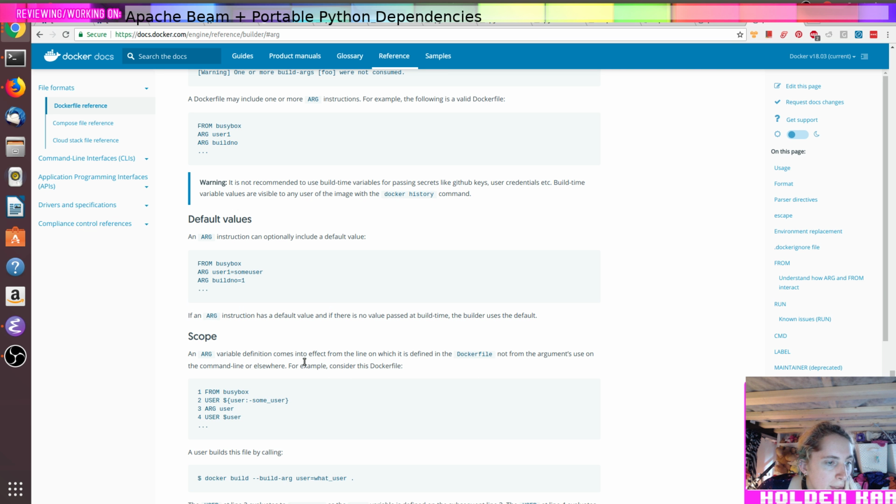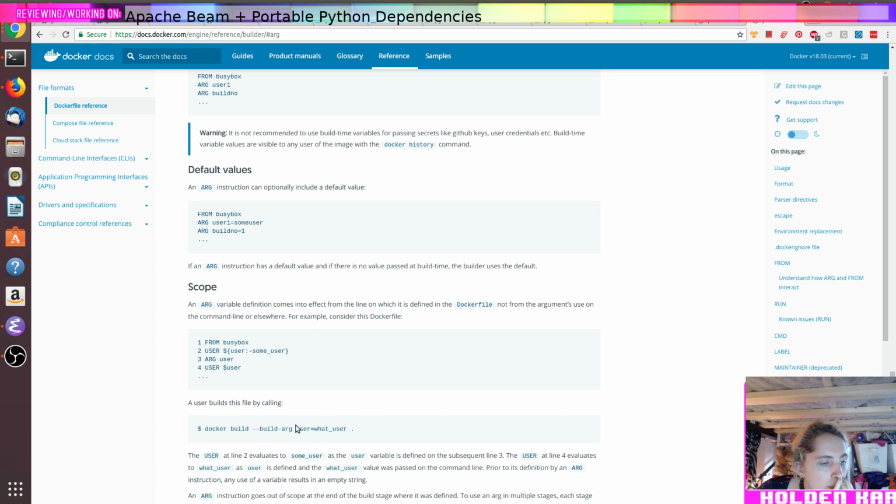An ARG variable definition comes into effect from the line in which it's declared, not from the arguments used. For example, the user at line 2 evaluates to some user. The user at line 4 evaluates to what user? Yeah, that's more or less what we want.